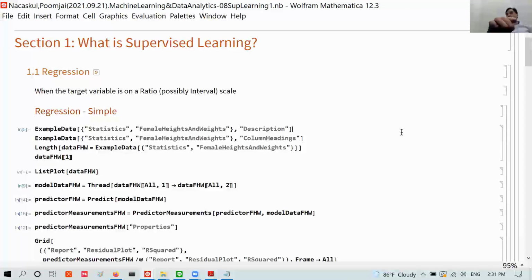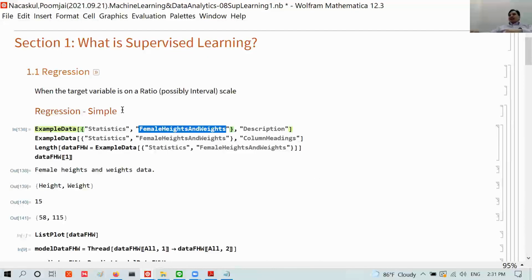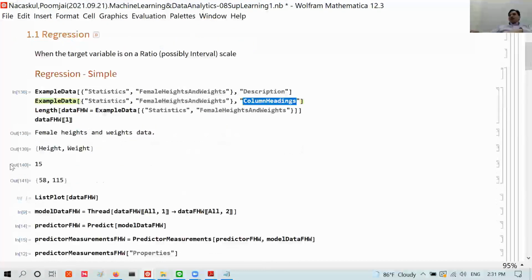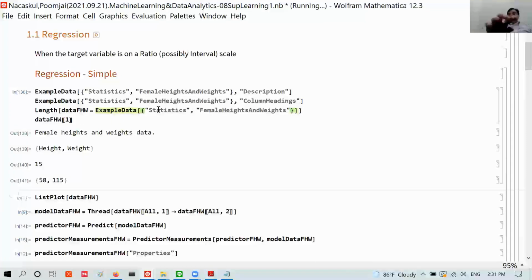Your toy problem as well. Okay, again, this is going to be example data, right? Statistics. Now this is as silly as it gets, right? Female heights and weights. So what does it mean? It has two columns. What are the columns? Height and weight, right? And so let's enter, right? So description, female height and weight. Column headings, height and weight.